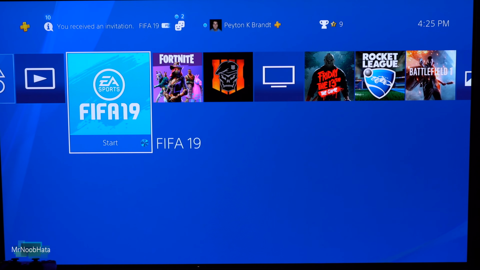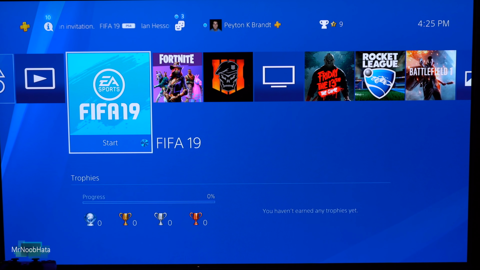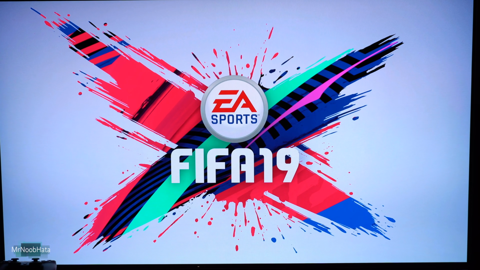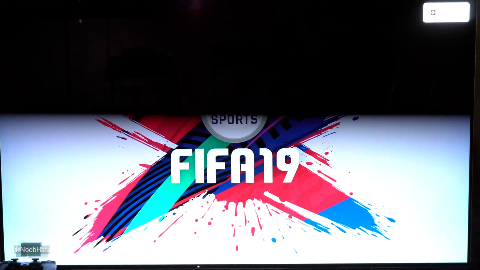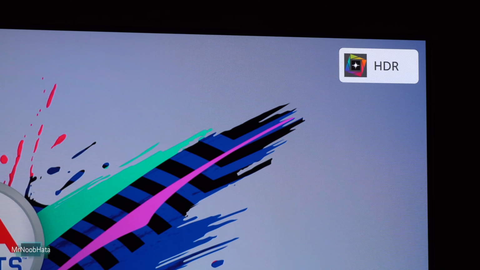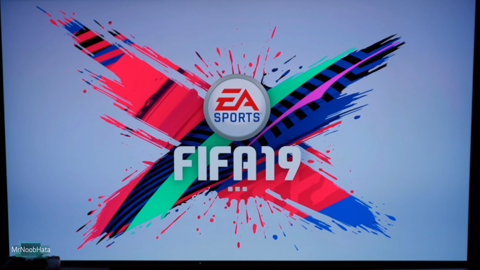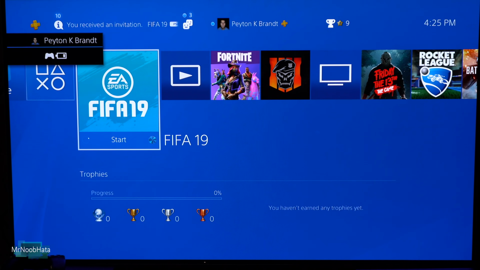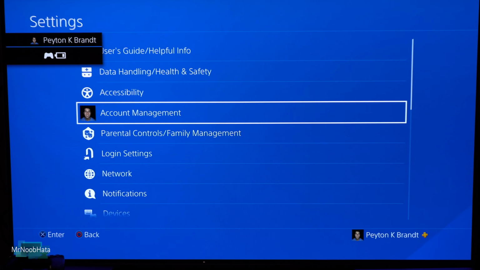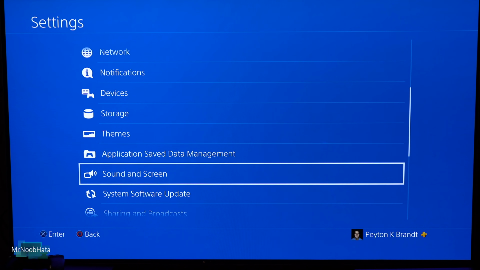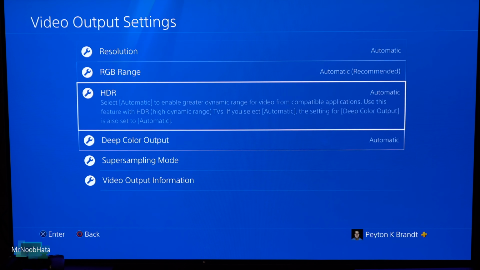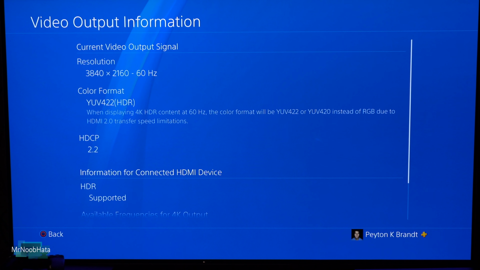When you jump into a game, let's say FIFA 19, which supports 4K HDR, in order for us to validate that it's using the best picture quality possible, as you can see in the upper right corner, it says HDR. But we're going to want to go back to those settings again and make sure that the color format is correct. So the game is running in the background. Let's go back to settings. If we scroll down to sound and screen, video output settings, video output information, now as you can see the color format is YUV422.